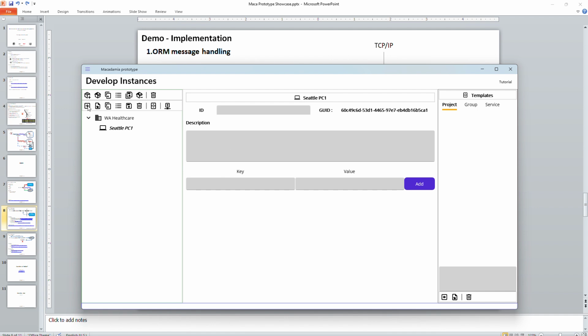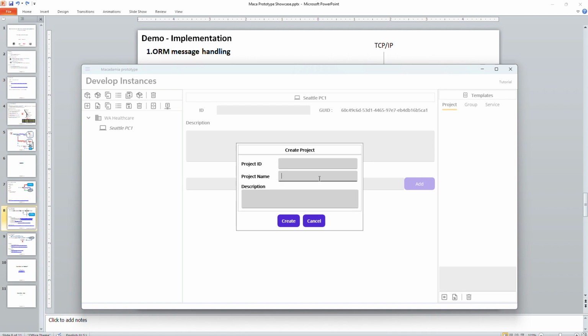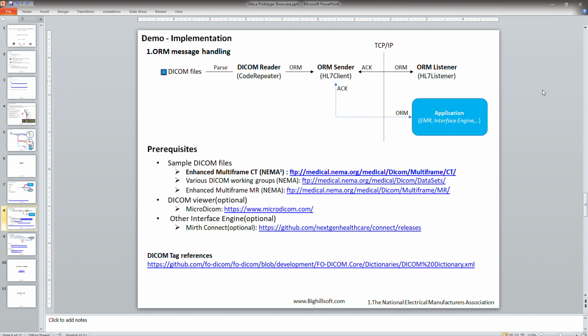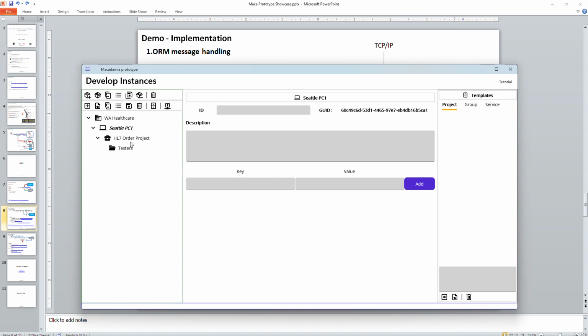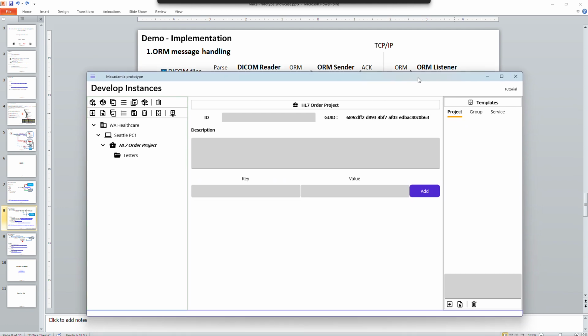So you create the project. For example, we are going to handle the ORM message. So it's simply HL7 order project. It simply sends the order message to the target destination. This is sending an order message, so we call it an order message. Usually ORM stands for order message.